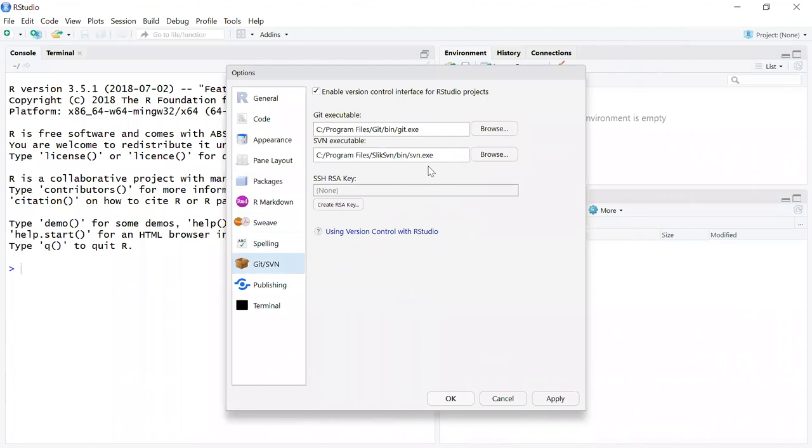But if you're not doing it as an administrator, they normally get installed in different folders. So please make sure that you install Git and SVN as administrator. In this way, it will be available to the other users of the same computer.